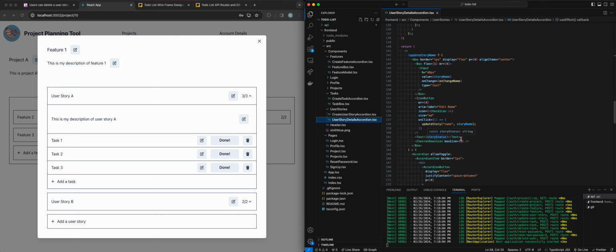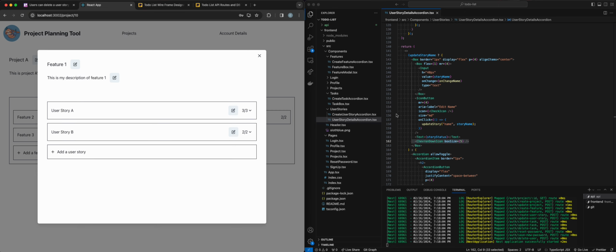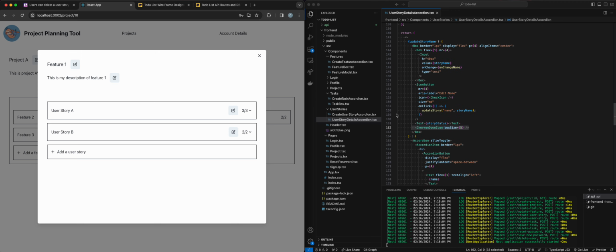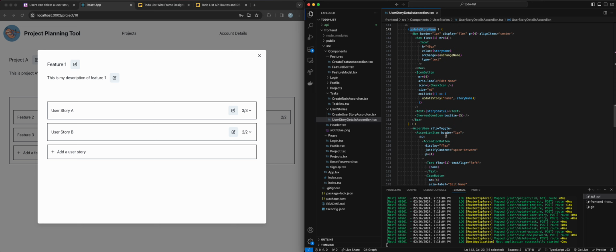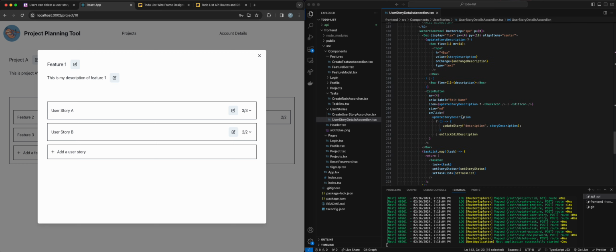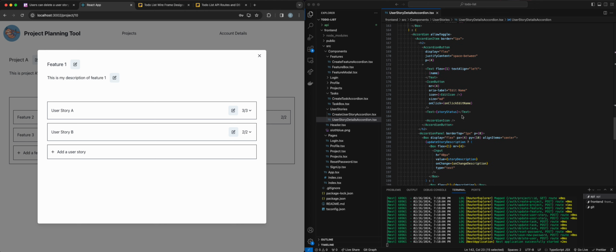Yep, so we have our story status, we have our chevron down arrow. This looks pretty good. This is whether or not we're updating the story name. If update name is true, then we're going to just have that, but if it's false, then we're going to have the accordion. Just trying to remember where I'm at. So we have text name, and we have our icon button, and then text status.